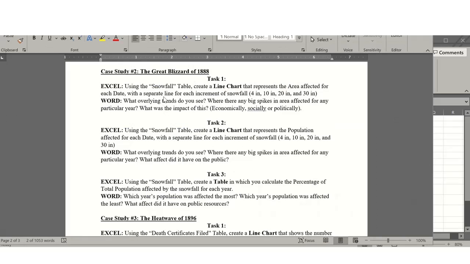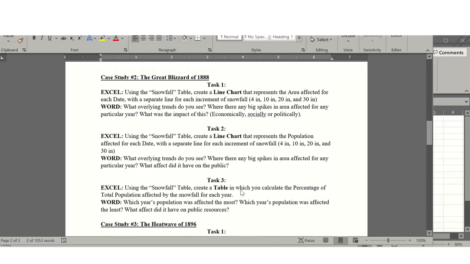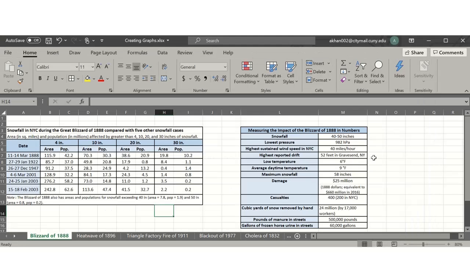For the blizzard, for each one of the tasks, you're going to be creating some sort of chart: for task 1 a line chart, and for the third one, you're going to be creating a table. So let's look at the first one. Using the snowfall table, create a line chart that represents the area affected by each date, with a separate line for each increment of snowfall: 4 inches, 10 inches, 20 inches, 30 inches. So this is going to be the data we're going to be looking at.